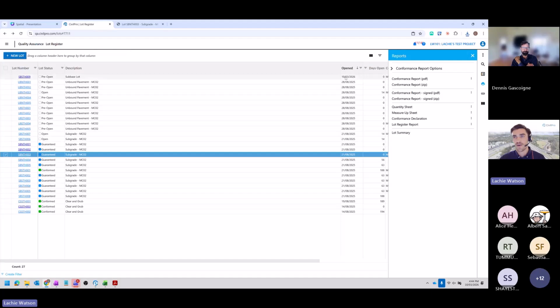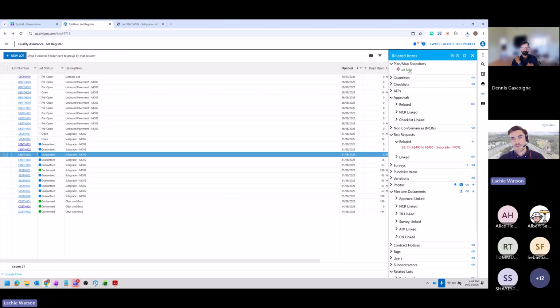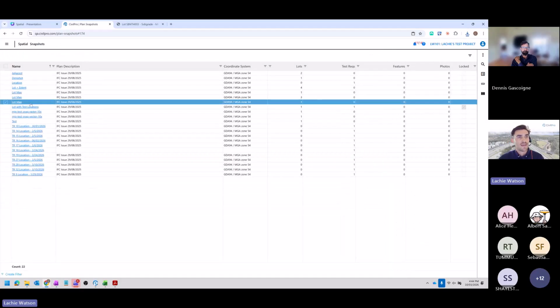The final thing I'll end on is with these plan snapshots, if you end up with a whole lot of them and you want to start deleting them, you can right click and show in the snapshot register. Here is where you can delete that plan snapshot. And wherever that plan snapshot is linked to, it'll disappear from the plan snapshots and those related items.